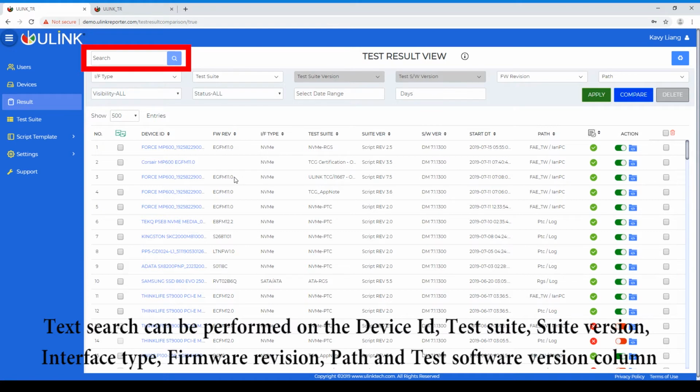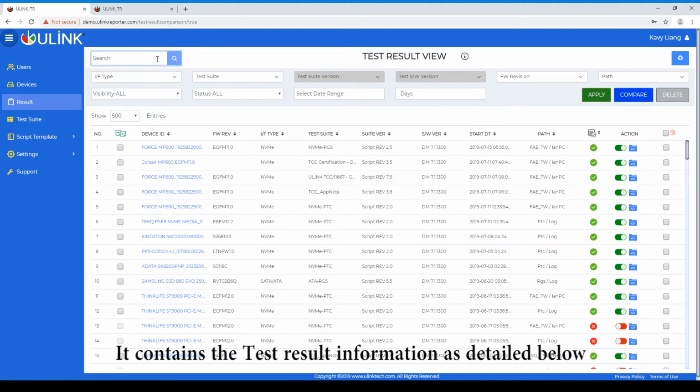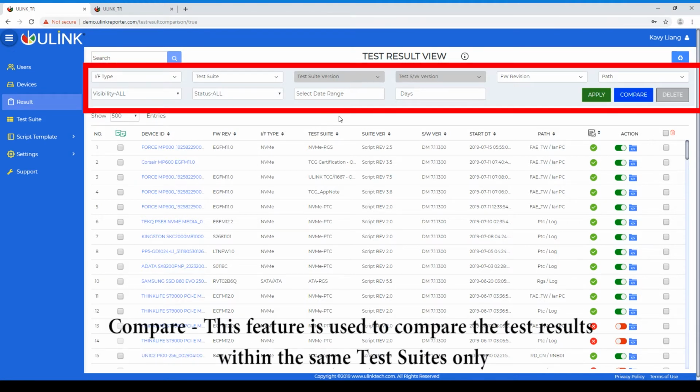Text search can be performed on the device ID, test suite, suite version, interface type, firmware revision, path, and test software version columns. It contains the test result information as detailed below. Compare: this feature is used to compare the test results within the same test suites only.